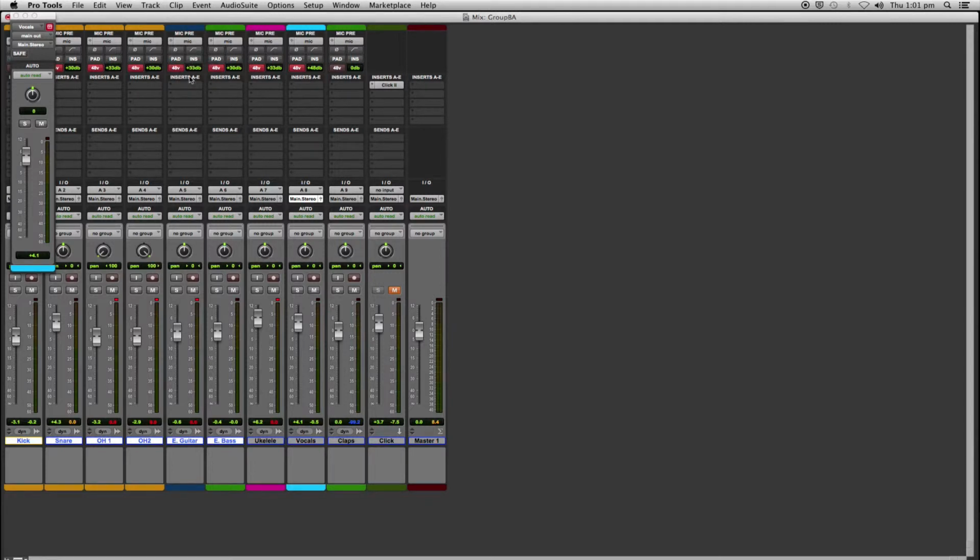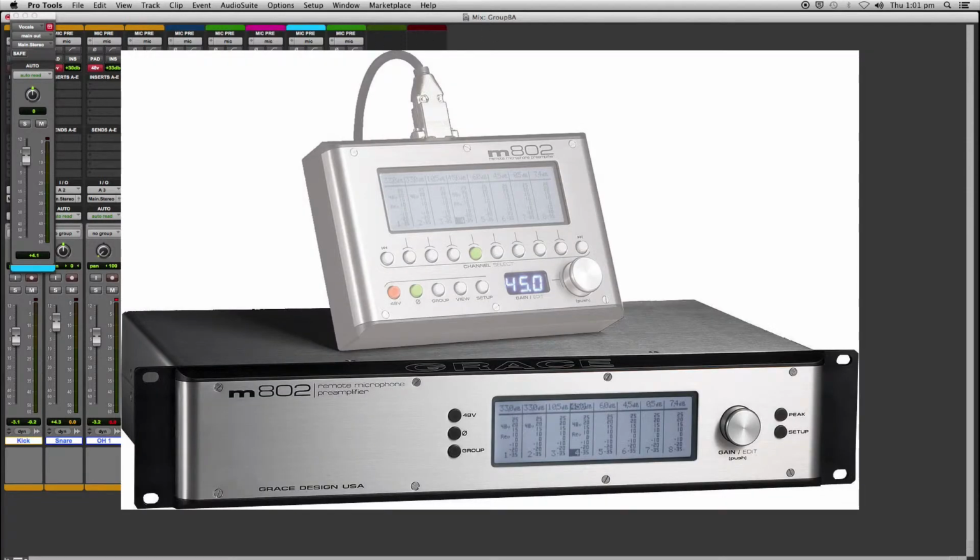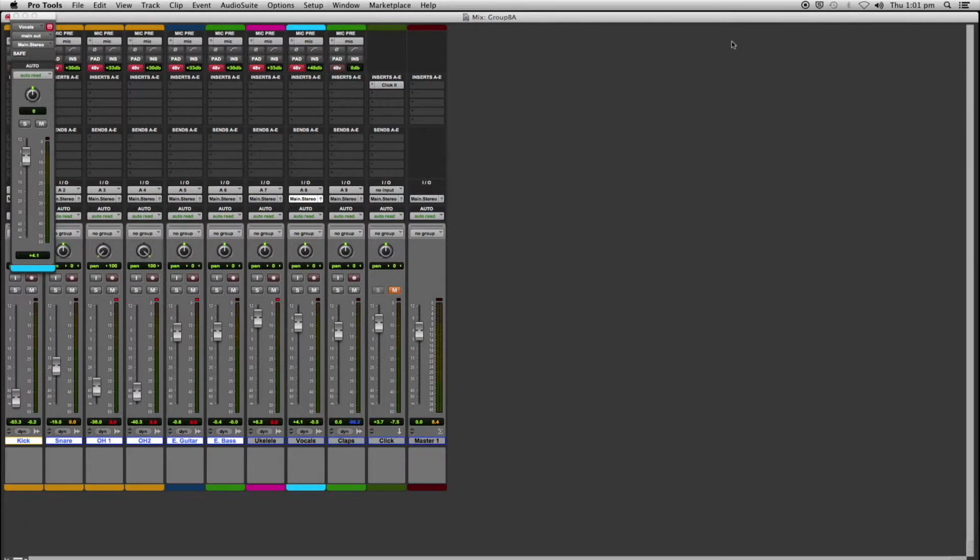You can check that the display on the Grace preamplifier changes when you change the phantom power for one of the channels, and you can make sure that the faders control your Pro Tools session. That completes the video.